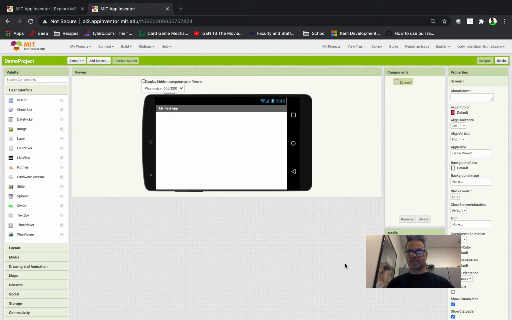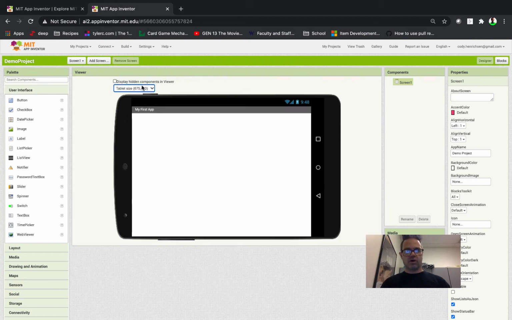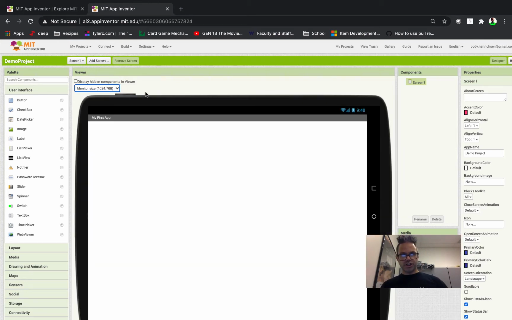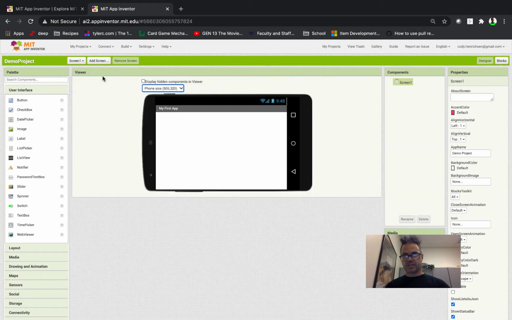So you can see some really basic stuff. I can also say that font size, I don't want it to be a font size, I want it to be tablet sized. Or I want this to be monitor sized. Huge, great, you can do that. But I usually do a phone size because it's a great way to help prep for what I'm doing, especially when I'm doing my first app. That's a great way to have that set up.